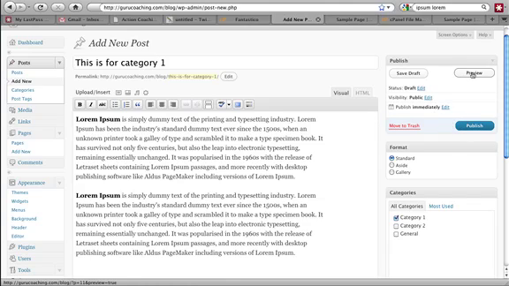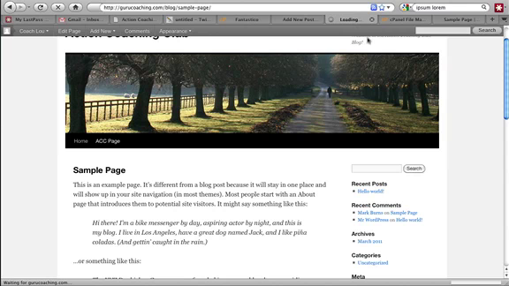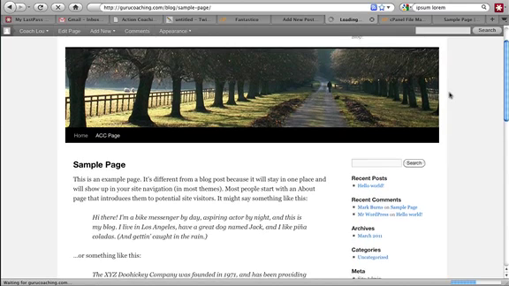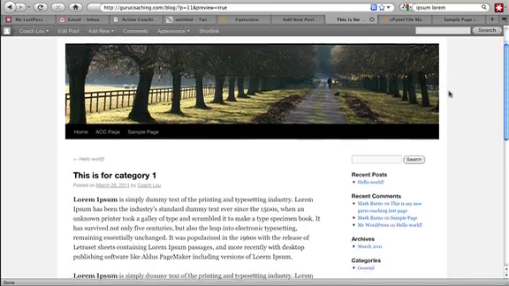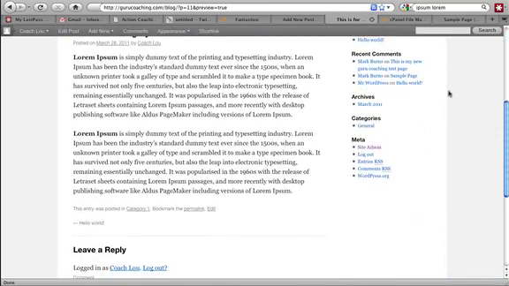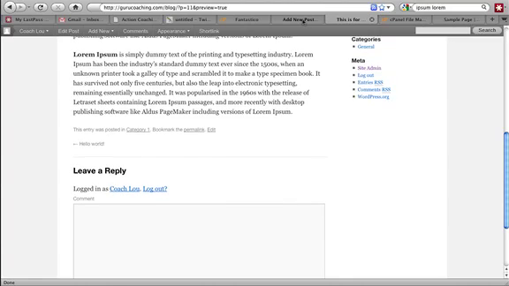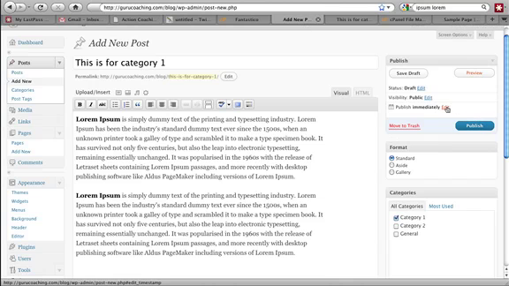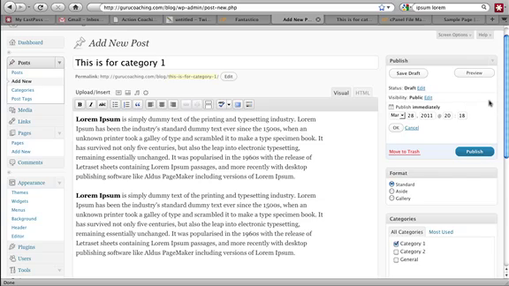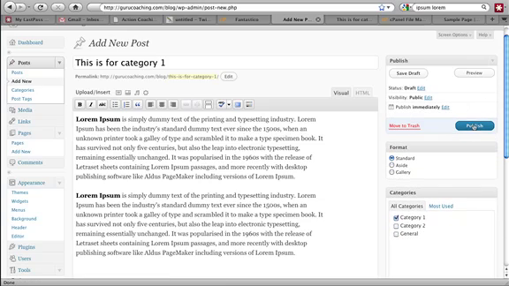So basically, you can preview this, okay? And there it is, okay? This is for category 1. And you say, it looks okay. And again, do you want to publish it now or do you want to schedule it? I want to publish it now, that's fine.